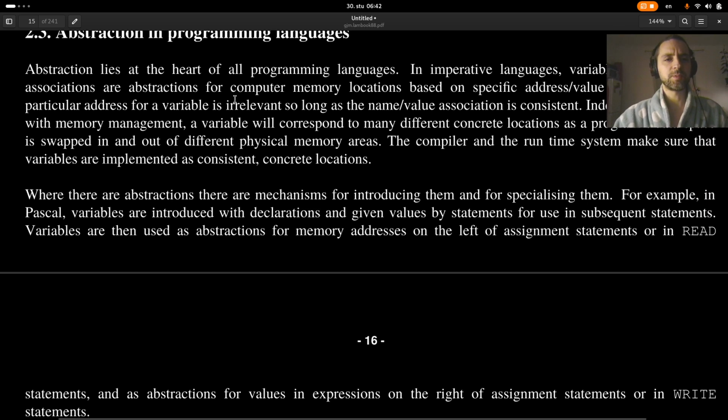Abstraction in programming languages. Abstraction lies at the heart of all programming languages. In imperative languages, variables as name-value associations are abstractions for computer memory locations based on specific address-value association. So that's the thing. It was always weird for me in the imperative languages. I mean, I get the memory. It's not like you don't care about the memory, but the way I think is defined by memory locations. I guess it's something to think about.